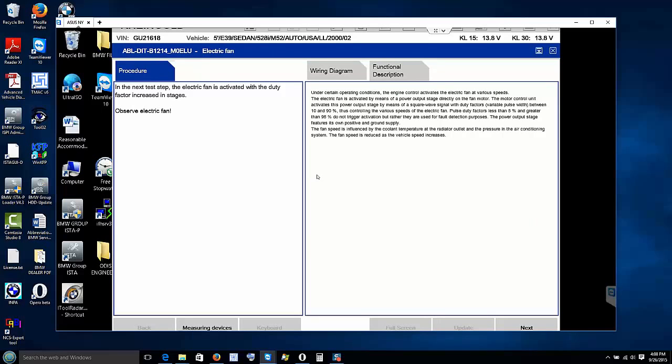Alright, in the next test step, the electric fan is activated with the duty factor increased in stages. Well, I don't know. The electric fan is the one that helps cool the radiator, right? The auxiliary. It helps cool the radiator, but it's really for the AC. That's what they call the electric fan. But anytime the car starts overheating, that will come on and help cool the car. So it says it's not working then. Activation is not possible.